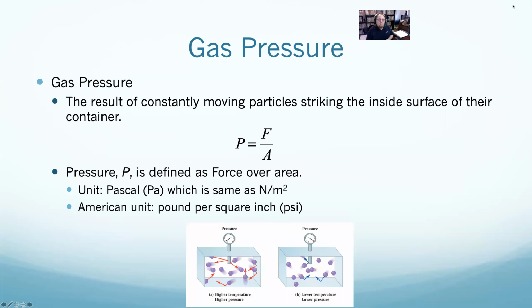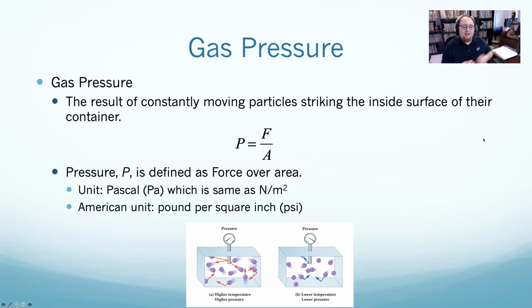You can feel exactly how much they push off the walls. Pressure, which uses the symbol P, is defined as force over area. It's how much force they apply when they hit the wall over the area they hit. For the record, the unit for pressure is the pascal, capital P, lowercase a, the same thing as a newton per meter squared, where the American unit is PSI, pounds per square inch.